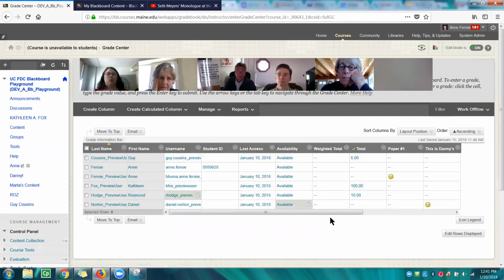And then it comes with this weighted total column and a total column. And I'm going to talk about those in a minute. And then any other assignments or quizzes or things like that that you add to your course, Blackboard will automatically create a column in your grade center for those items. You can also manually create a column.